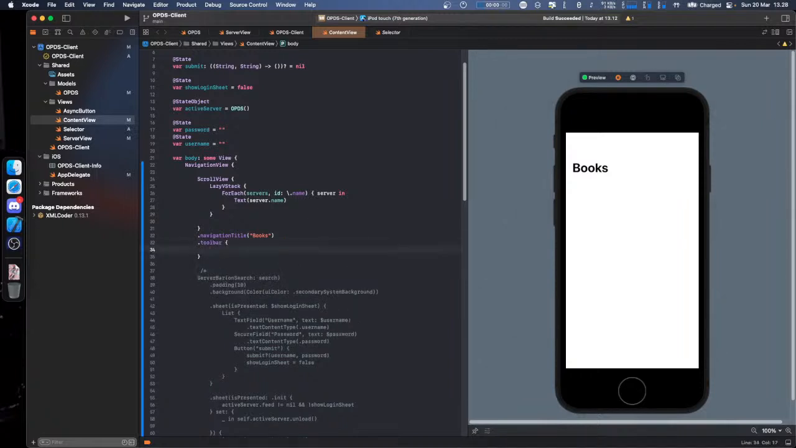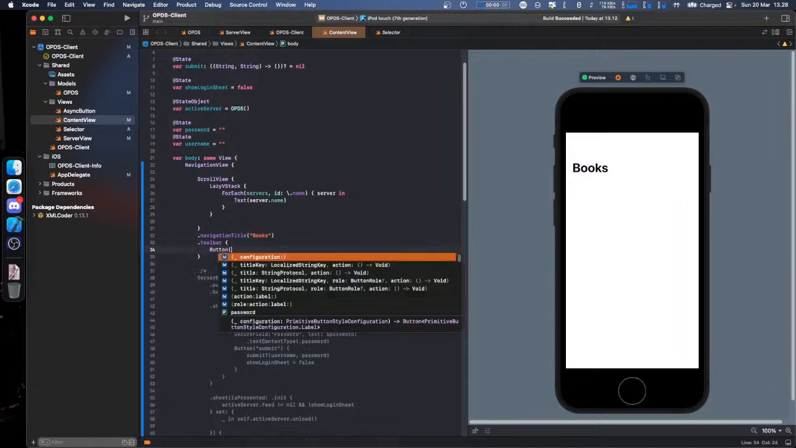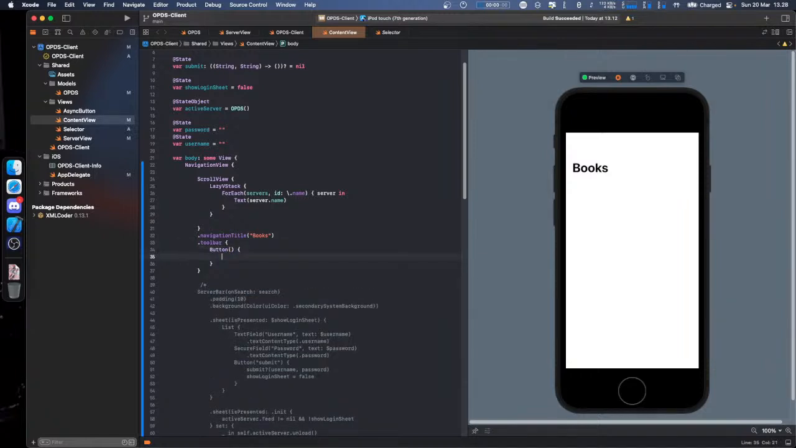So button, add, I don't know, console log, press, print. I think I've done too much JavaScript as of late.